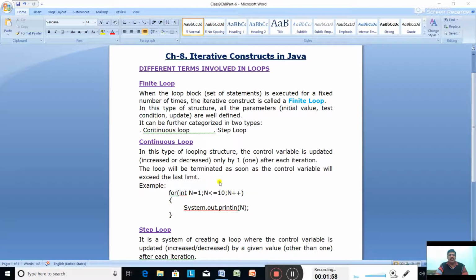Print 1, go for the updation, 1 plus plus, 2. 2 less than 10, yes, print 2. Again 2 plus plus, 3. Again come and check, 3 less than 10, yes, print 3. Like this the loop will execute for how many times? 10 times. And what is the updation? It is plus 1. The value of the control variable is increased by 1. So it is an example of a continuous loop.